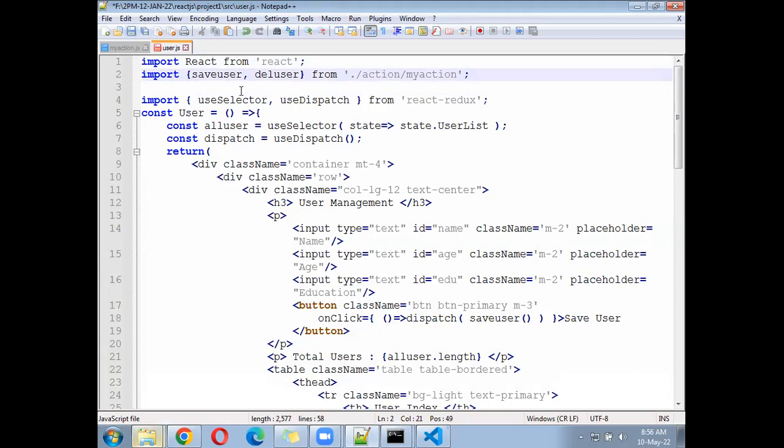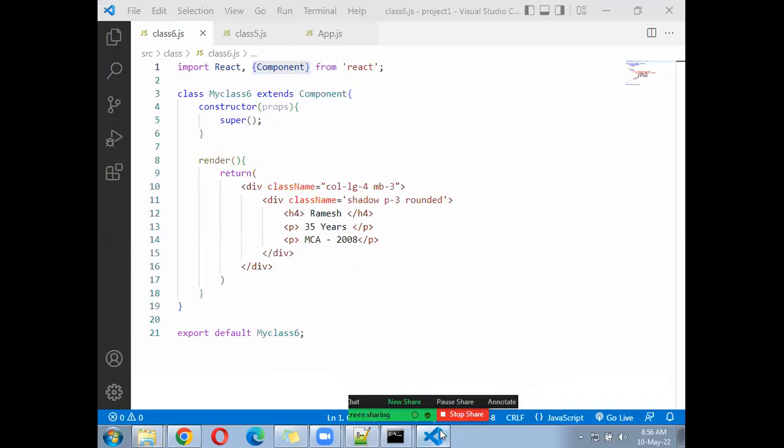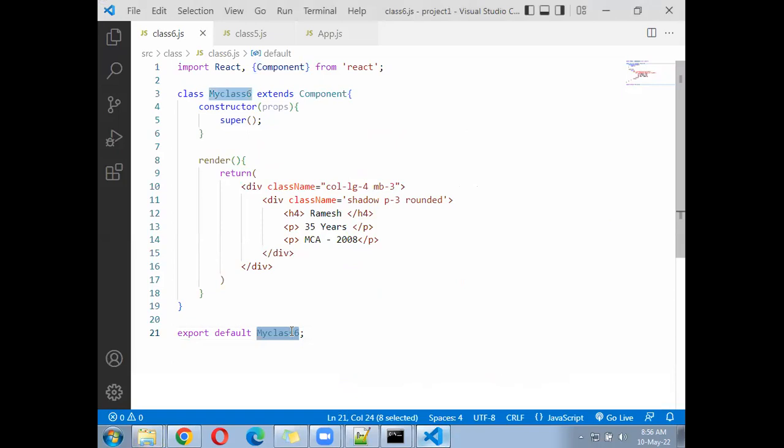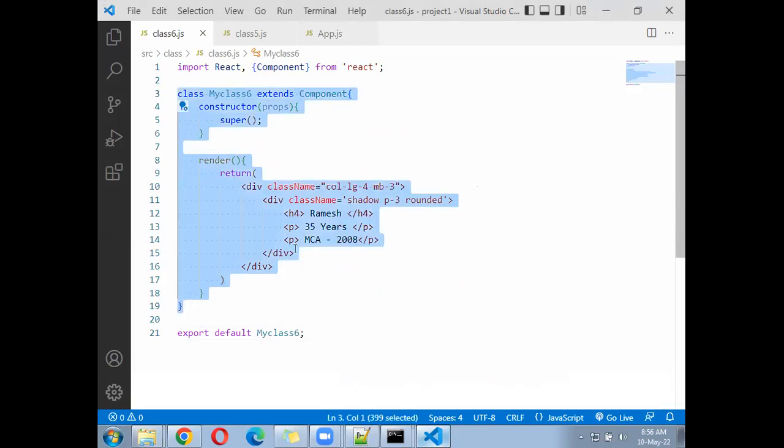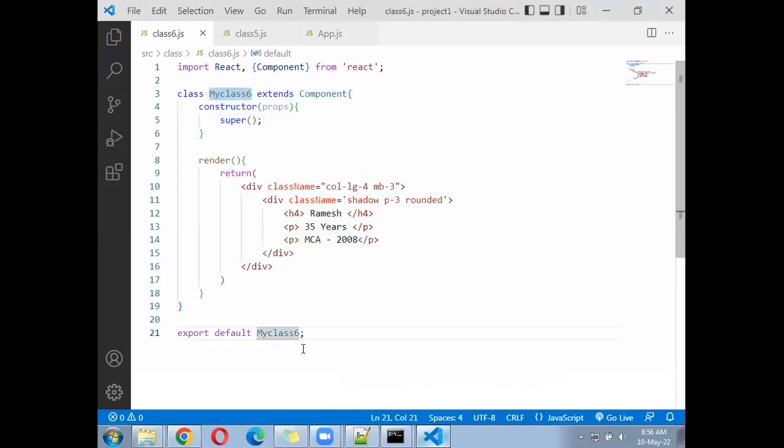But if it is class based, at last what we are doing? Export default, which one? A particular one. Yes, there may be a chance that in this file we can use multiple classes: class 1, class 2, class 3, class 4. Everywhere we can write export default class 6, class 7, class 8. Then we can write import class 7 from class 6.js. We can write import class 9 from class 6.js, if multiple classes.